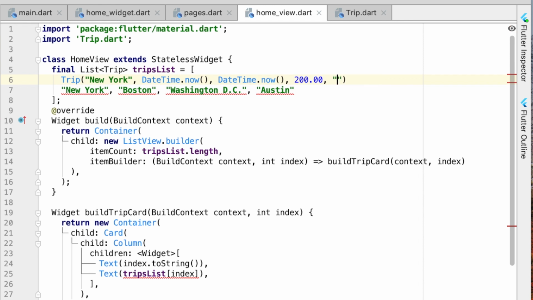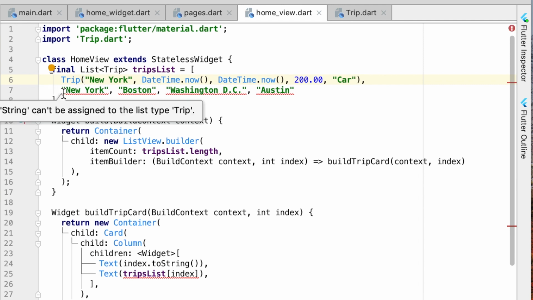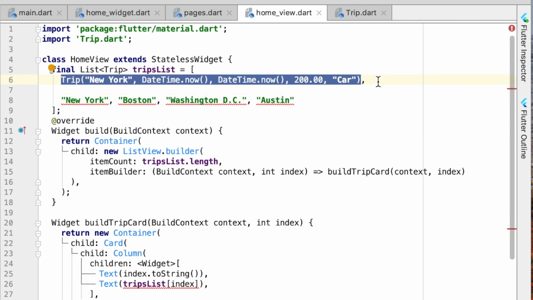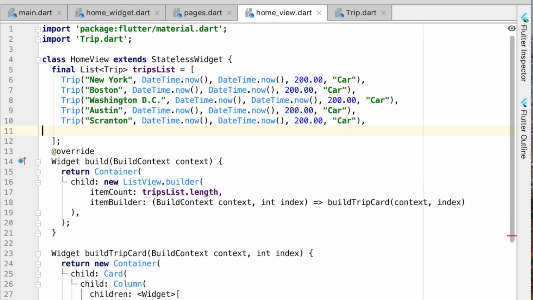And the travel type is just a string, which we'll just make car for now. So that's going to create one trip object. Let's just go ahead and create the other 5. All right, great. So now we have our trip list set up with our trip objects.